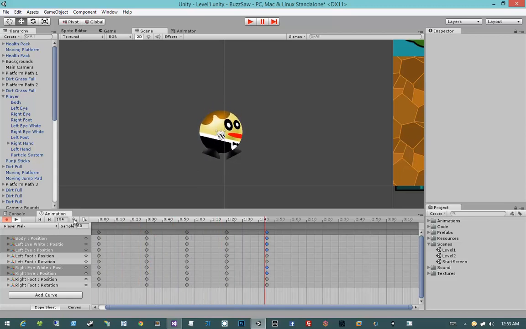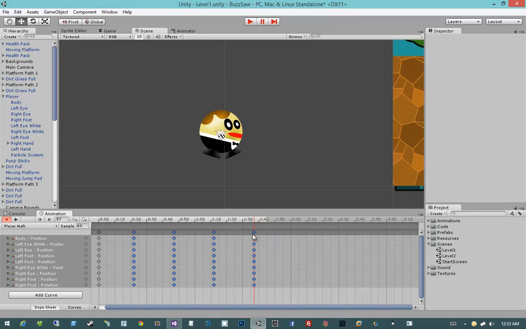I do want to take all these keyframes and push them in a little bit, because it looks like he's kind of dragging his foot at the beginning. It still looks like he's dragging his foot, but it's okay. All right. So, walk this way.